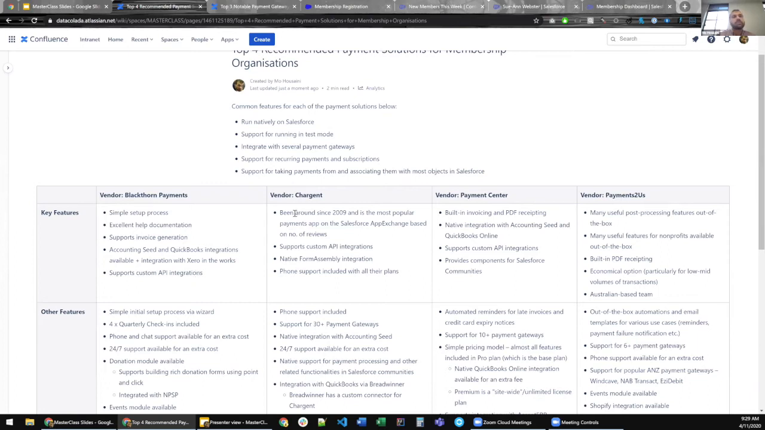Second one is Chargent. Now, they've been around since 2009, and they're the most popular payments app on the Salesforce AppExchange based on number of reviews. They also support custom API integrations, and they have a native Form Assembly integration. Form Assembly is another third-party application that allows you to declaratively, using point and click, build rich forms. So Chargent will allow you to build as many forms as you like through Form Assembly. And also Chargent provides phone support with all of their plans.